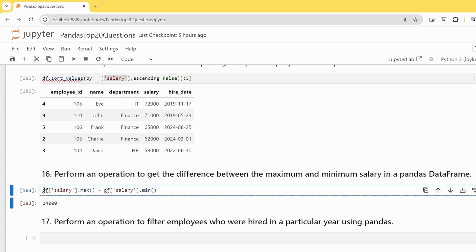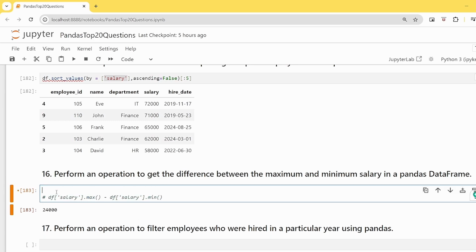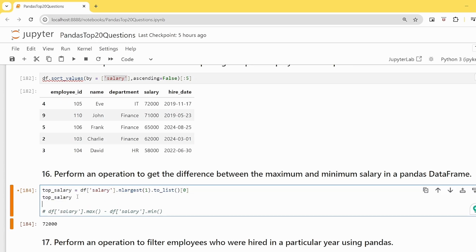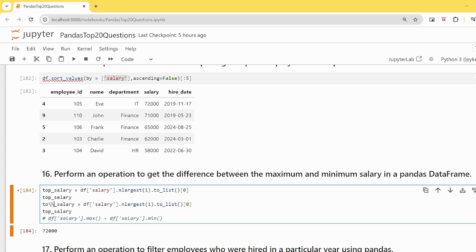Okay, so another method is that we have to find the top 1 salary. So how to do that? Let's copy this. Okay, top salary equal to dot nlargest method, we already used it. So we got first value dot to list, it will convert it to list, and we want the first item, 0th value. So our top salary will be 72,000. Same way we'll retrieve the lowest salary.